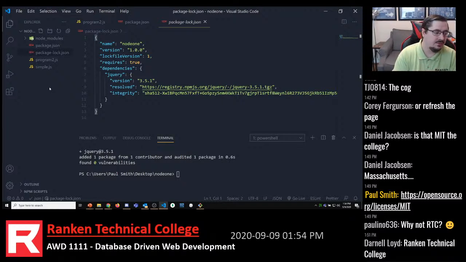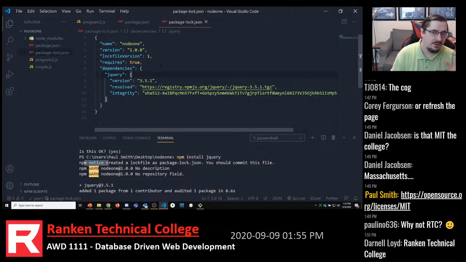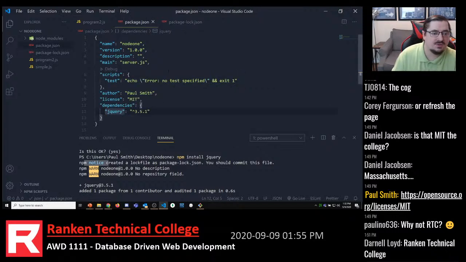This is a file that you need to make sure that you check into version control, as it mentions here, npm notice: we created a lock file and you should commit this. So when we commit our code, make sure that you don't just commit your files. You need to make sure that you commit your package.json and your package-lock.json. We need to upload all those files to Git, so that I can pull those down and actually test and run your applications.